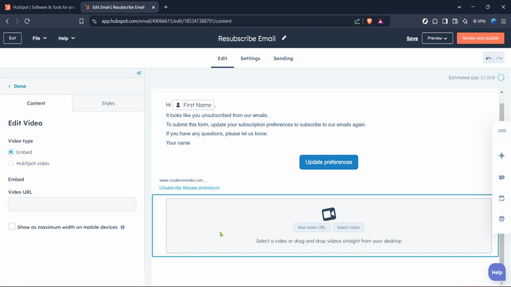And there you have it, you're now equipped with the knowledge to start embedding videos in your HubSpot emails. Integrating multimedia like video into your emails is a straightforward process once you know the steps, and it can really elevate your email marketing efforts.